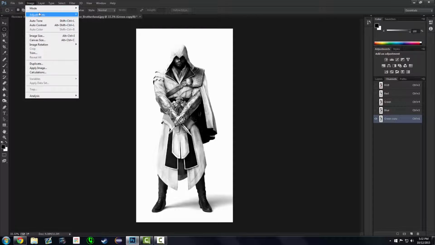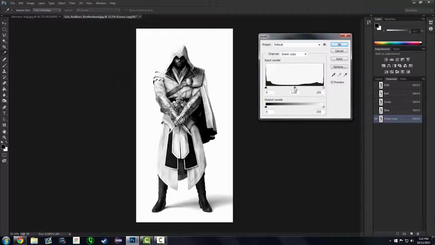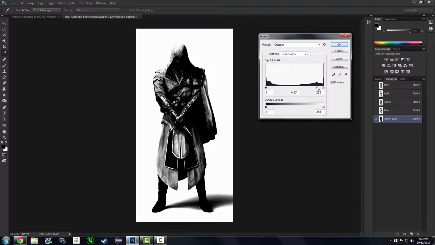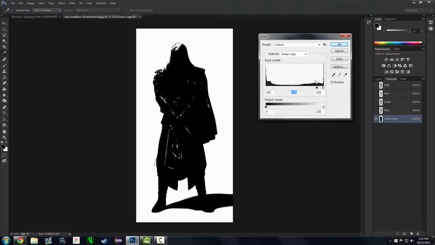What we're going to do is go to Image, Adjustments, and then Levels. And we're going to bring our levels closer to black and try to create as much of the picture black as we can. What we want to avoid is the fuzziness that happens here, because when we're selecting it will create some imperfections, which we try to avoid. Alright, so this seems good.